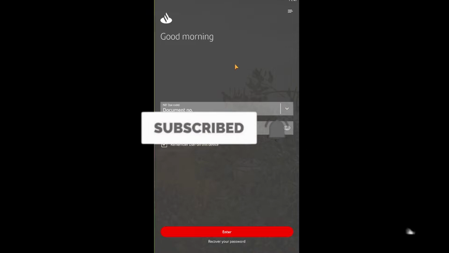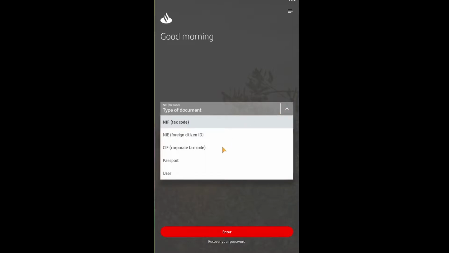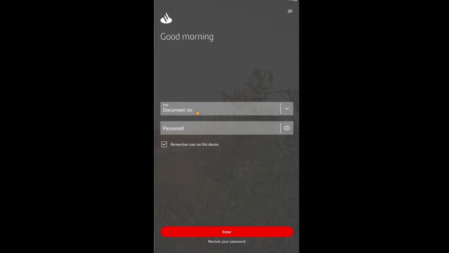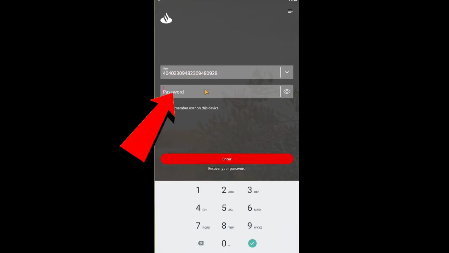Let's move on. Now, to log in to your Santander Bank's online banking account through its app, the first step you need to do is enter your document number. And if you don't want to enter your document number, you can click on this line pointing down, and you can choose another method like your passport, your CIF, your NIE, your NIF, or your user ID. You can choose whichever ID you want and enter the information according to the one you chose, and then enter the password of your account over here.